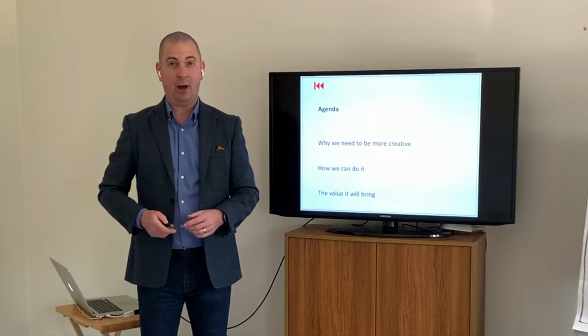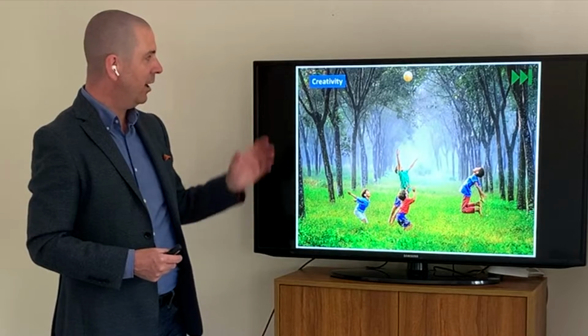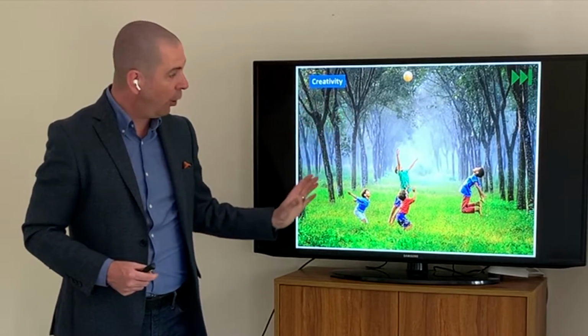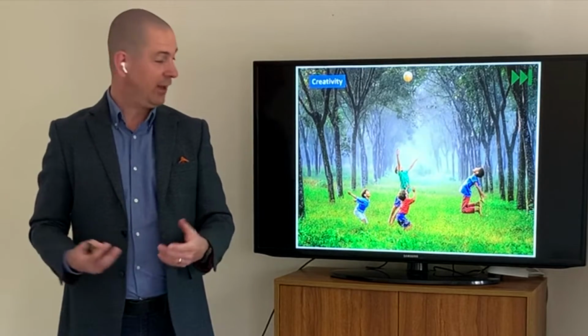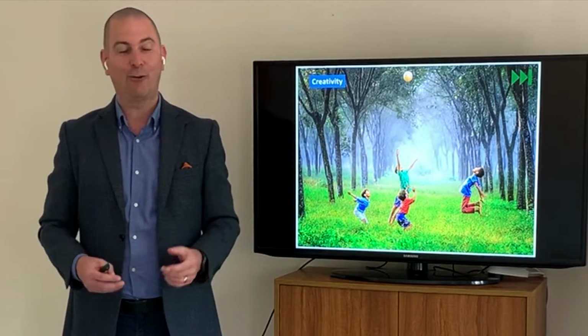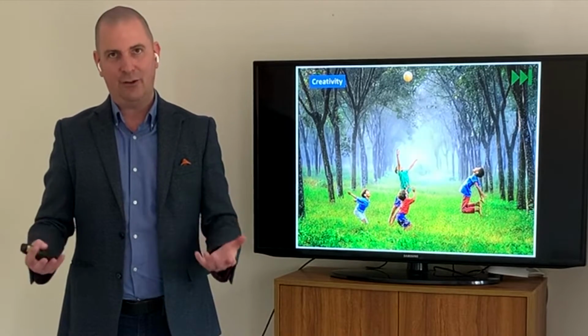We could enhance it by simply doing this. So what you've got here is be creative, and you've got a picture that reflects being creative. In this case, we've got 4 young children just playing around, and who's not more creative than children?